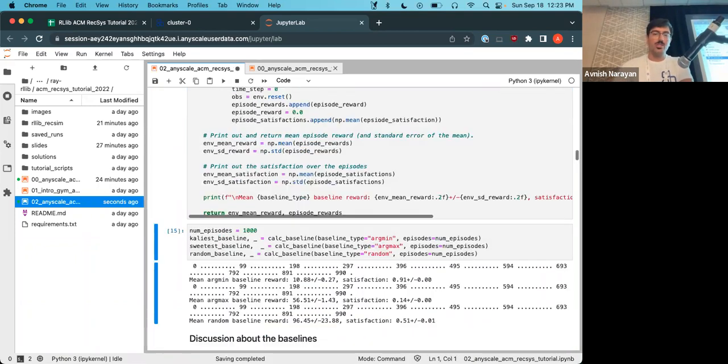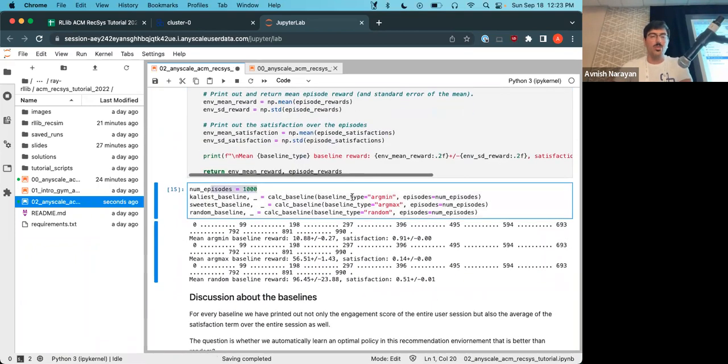So we execute this cell, and then the way we call this function is by passing different baselines, and then storing the final results in their corresponding variable. So we're going to run 1,000 episodes for each of these strategies.